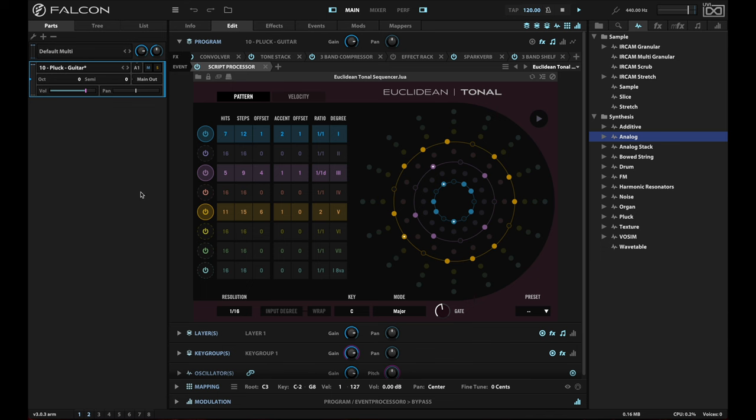Okay, so today I'm just going to show you this script that I whipped up. Right now I've got a patch in here. It's very simple. It's just a guitar pluck. And I am using the Euclidean tonal script processor. And I've just input a couple different parameters here.